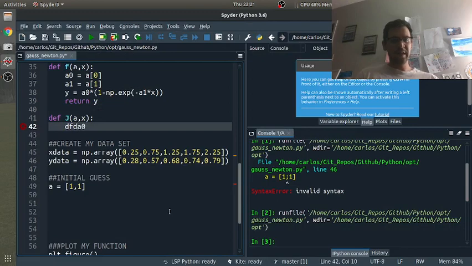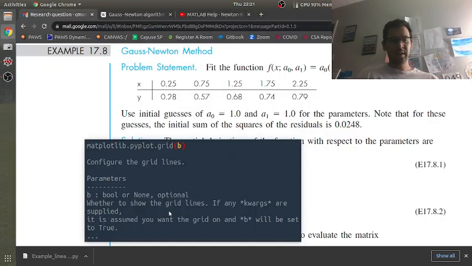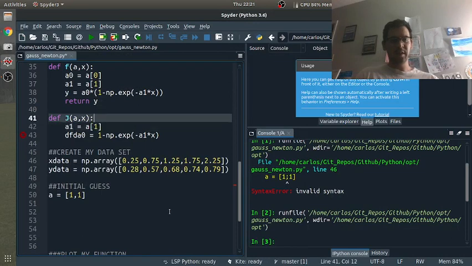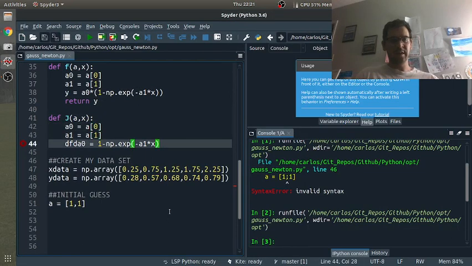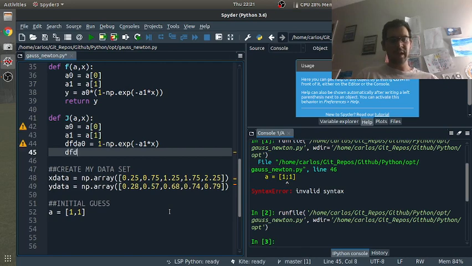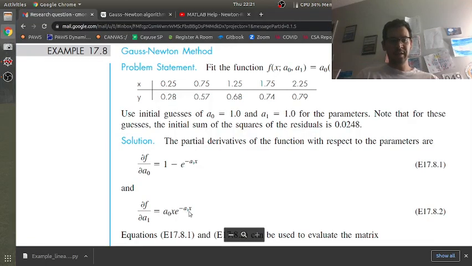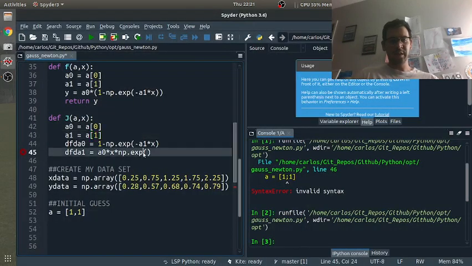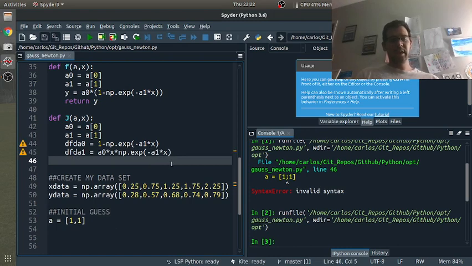So I'm going to say df da0 is equal to 1 minus np.exp of negative a1 times x. So x is an input, a1 is a of 1, and a0 is a of 0. Okay, so there's df da0. Then df da1 is a0 times x times np.exp of negative a1 times x. It keeps trying to autocomplete. Okay, and then what I want to do is concatenate those two together.